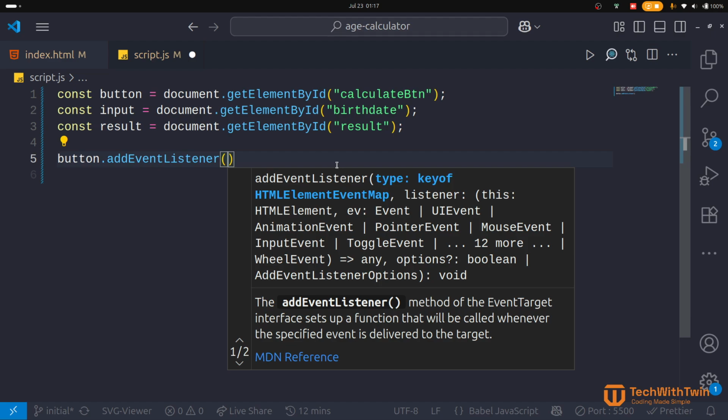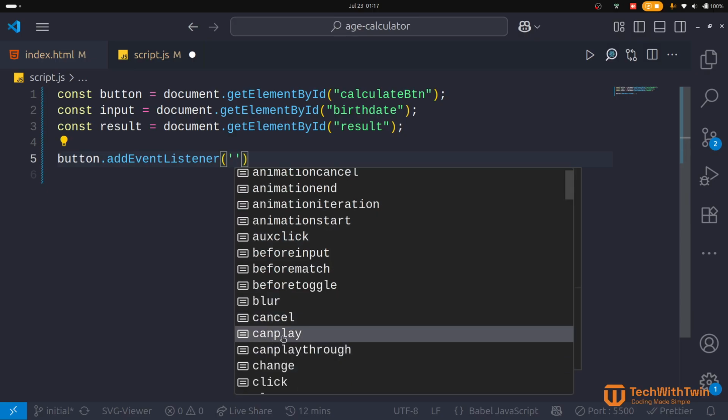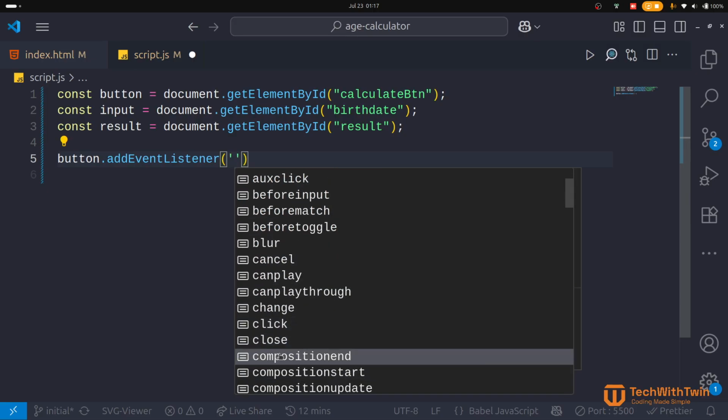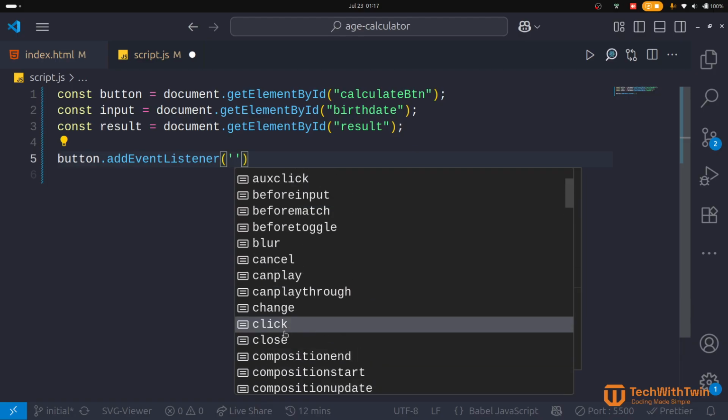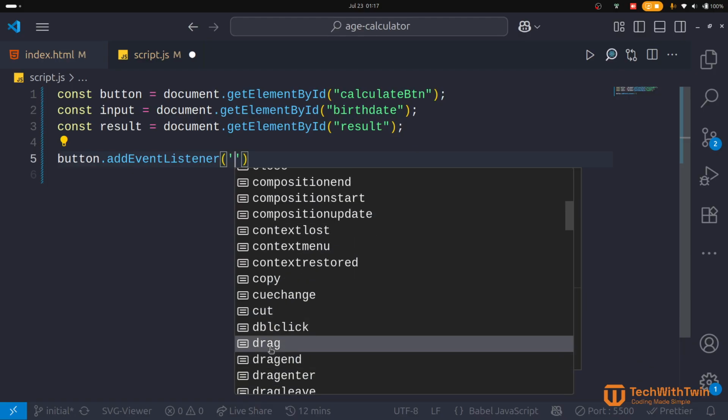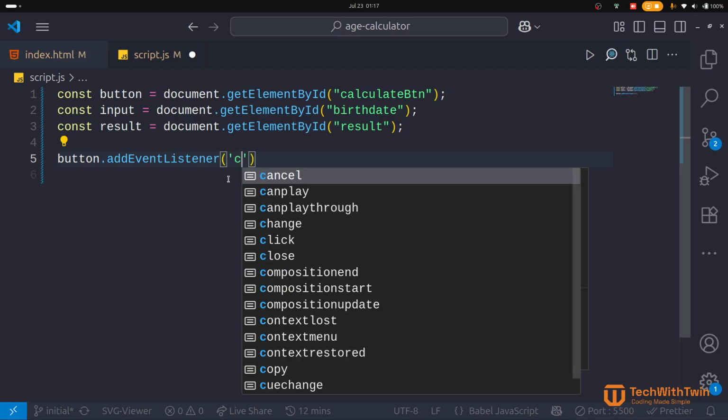Yes, we have captured the click event. So what do we do next? We have so many methods. If you can see, we have blur, cancel, change, click, close, all these, but we even have drag, double click, all that. We are capturing the click.